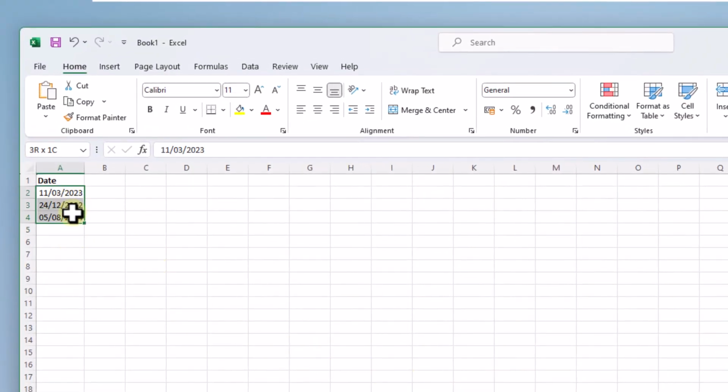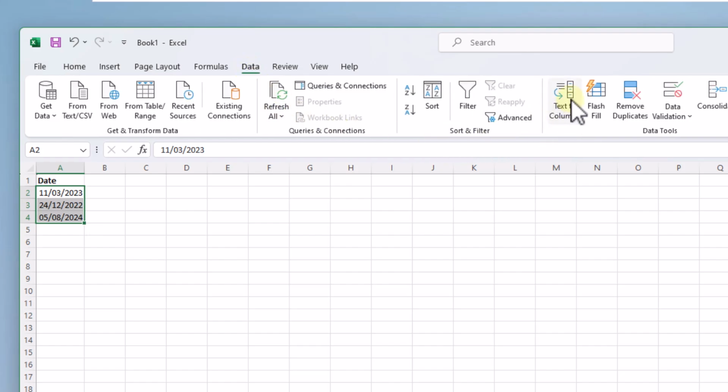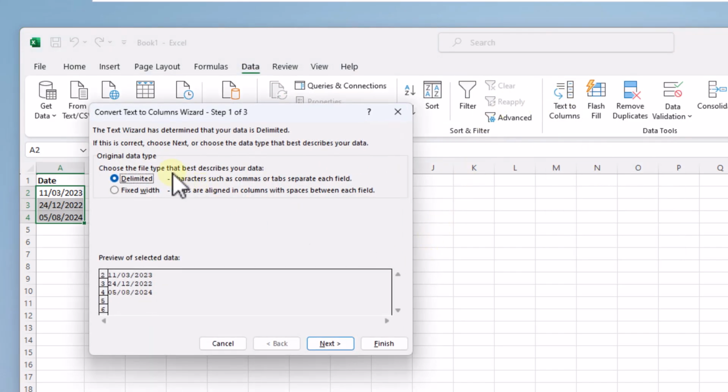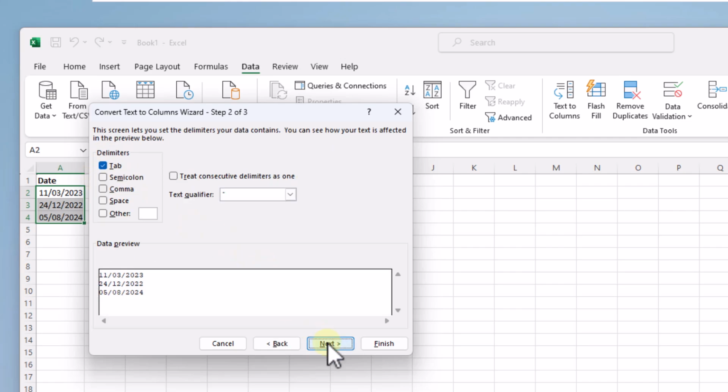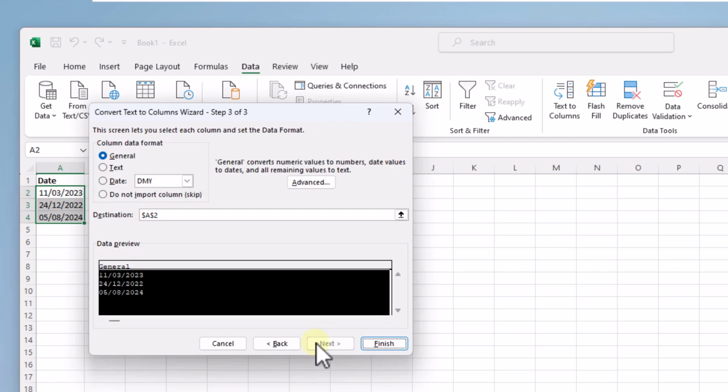There, select these dates, then you will go to the menu Data and there click on Text to Columns. First, leave the Delimited box active. Click on Next, and here also leave the Tab box enabled, which comes by default. Click on Next. Now check the Date option. In the list, select the Day, Month, Year option. Click on Finish to apply this change.